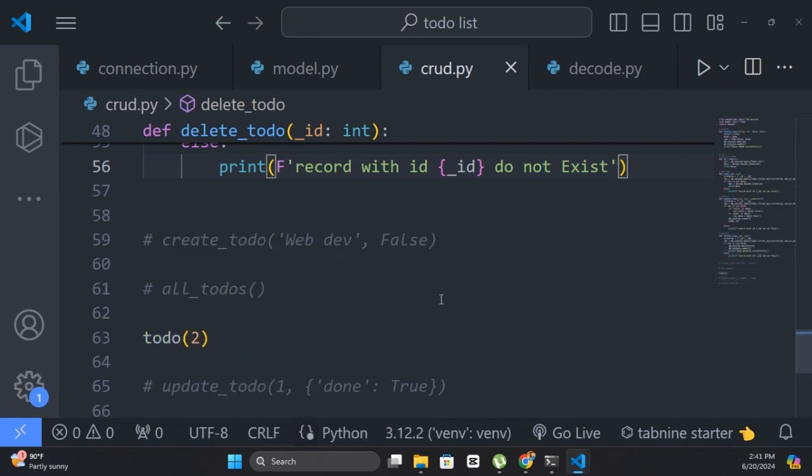So this is SQLAlchemy in a nutshell for you. I have another course which will teach you how to use SQLAlchemy with FastAPI.